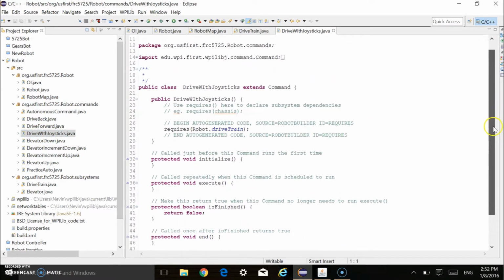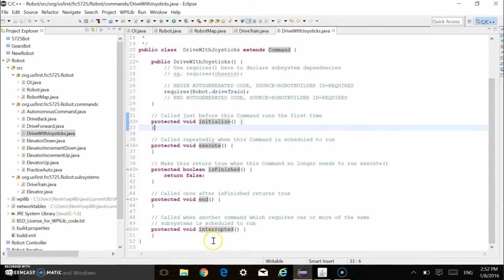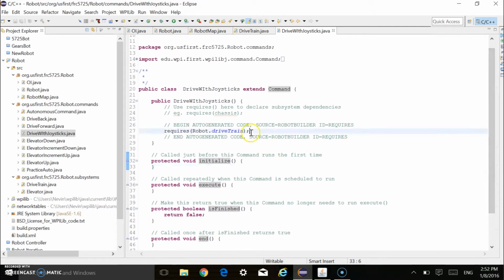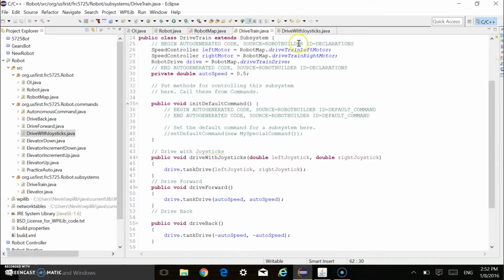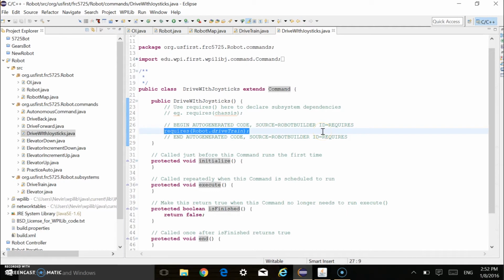Inside here, the first thing you'll notice in commands is they always extend that command, so that gives them all the methods of this command. You can see some that are here already. We have an initialize section, an execute section, an is finished section, and an end and interrupted section. So we have a bunch of functions that we need to complete to operate this command. Also, one thing to take note of, auto-generated as well, is the requires robot drivetrain. So this command is directed towards that drivetrain subsystem that we just built. Keep that in mind as we go along.